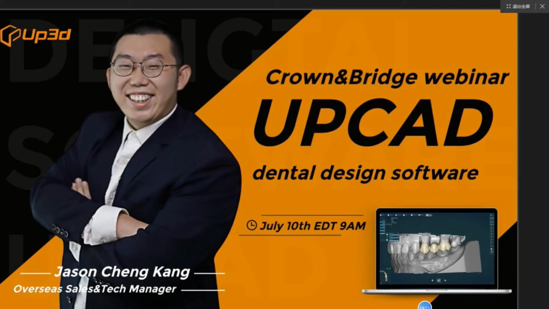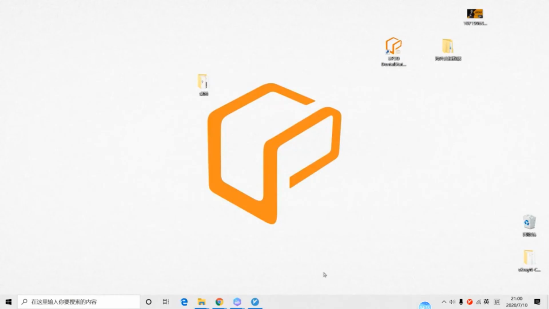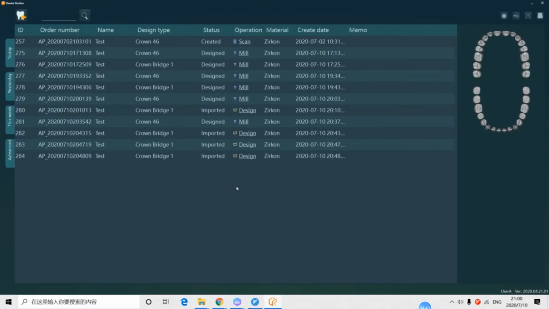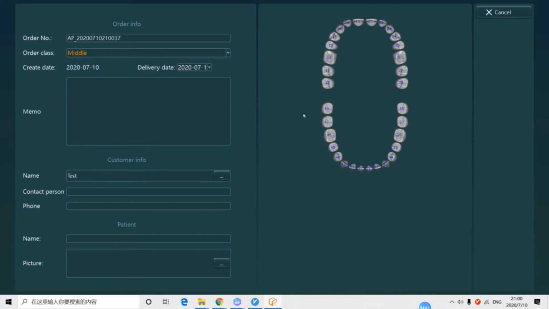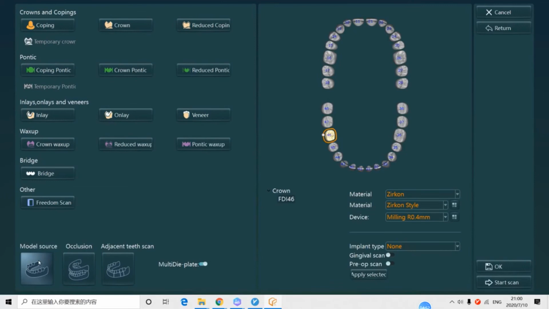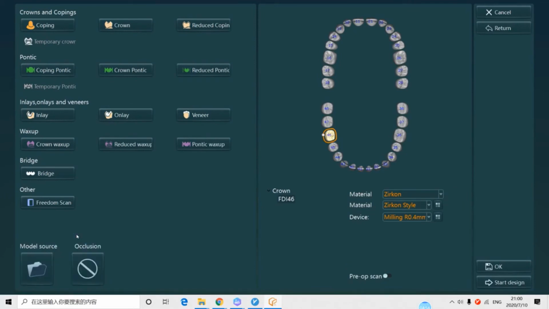It's 9 o'clock. Now we're gonna start our first step, which is CAD design, like the crown design. Okay, so now I'm gonna go back to the page of our software. First of all, we need to build a new order. We choose 46, which we already had, and choose crown. And we got a model source. The first one is a file, and we do have occlusion, so choose occlusion. And now we start design.